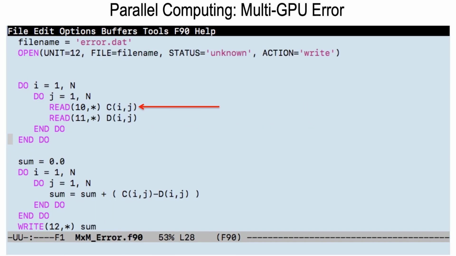First, we load the matrix generated by the Fortran program that used a single CPU core and 1 GPU, and we store it as matrix C.